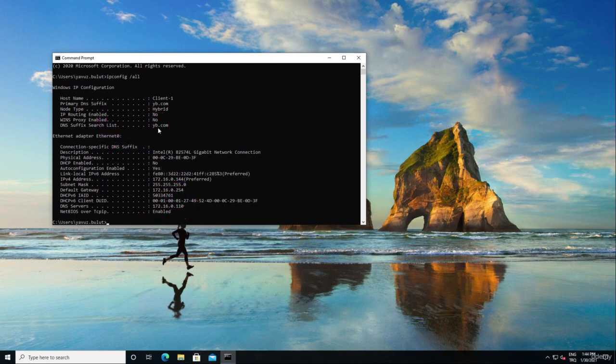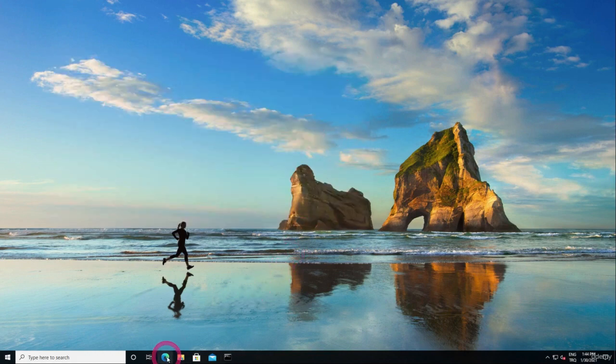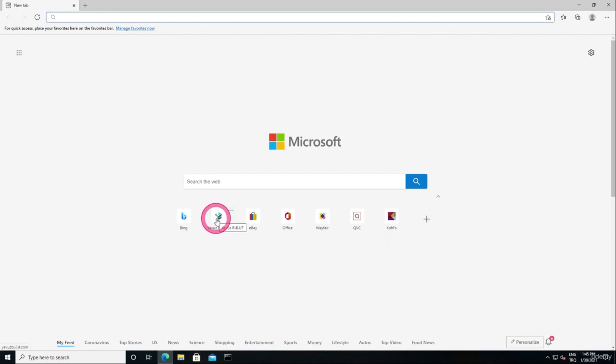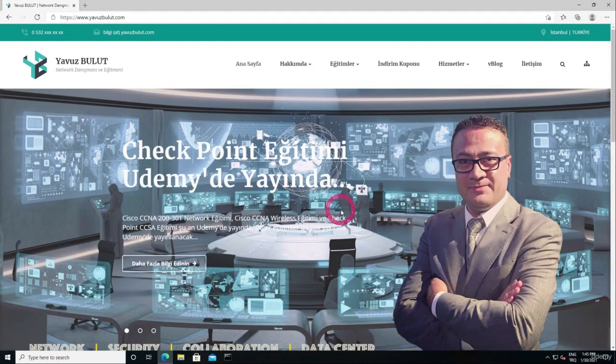Let's close the window and open the web browser. Let's do our test. Let's go to any page. As you can see we have access now. Now let's go to the firewall side and check our logs.